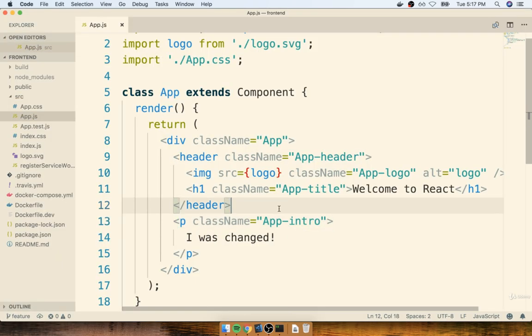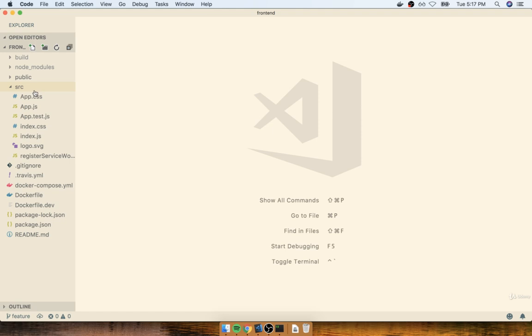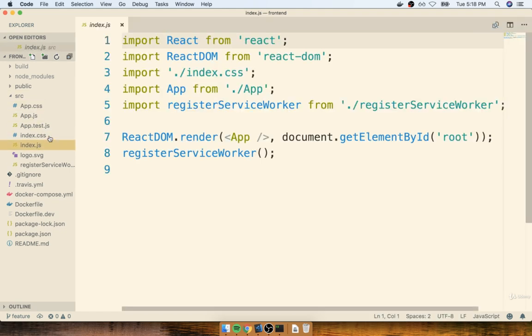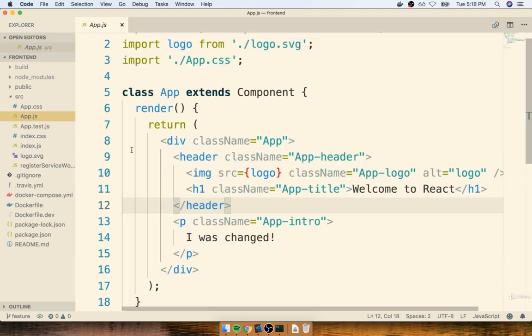So I'm going to flip back over to my code editor. Inside of my src directory, I'll find the index.js file, app.js, there it is. And then inside of here, again, inside of this paragraph tag, I'll change that to just be anything else. How about something like, I was changed on the feature branch. And then I'll save that file.